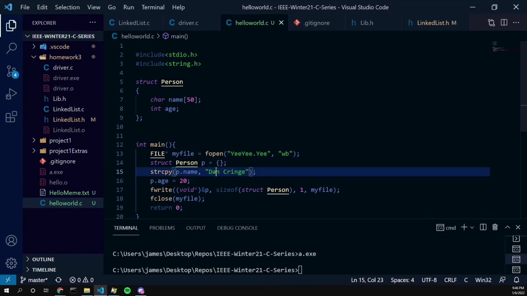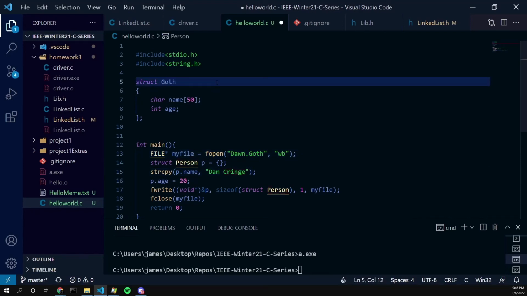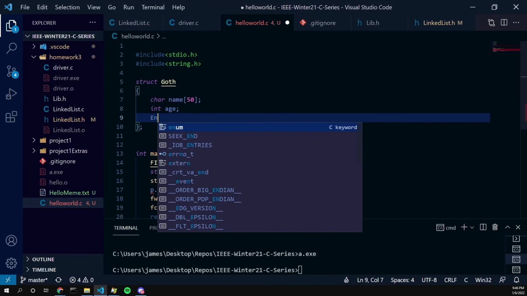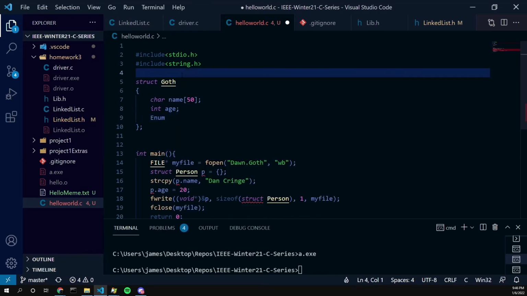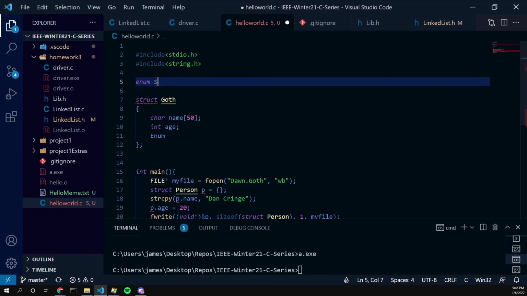Bully Dawn instead. Okay. Dawn, and the file extension is going to be goth. Dawn.goth. And I'm going to, instead of person, have it be goth, the goth type. And then I'm going to have there be a, should I do it? I'll do an enum, and then I'll have an enum up here. Enum shade of gray. Actually, no, goths are like black, but there's like different types of black that are all different.